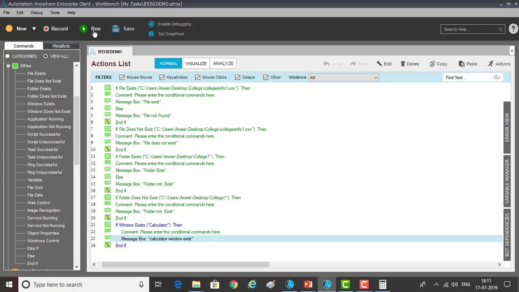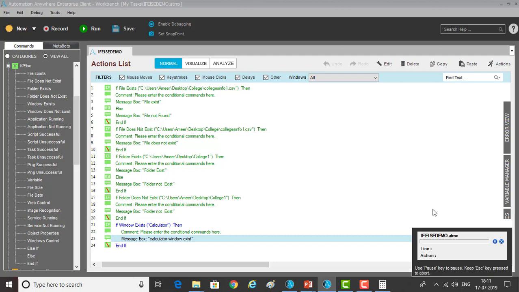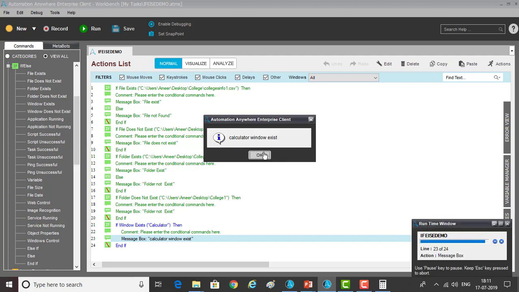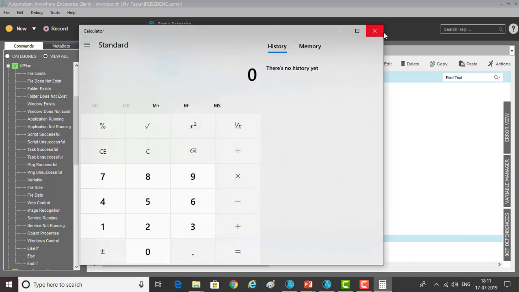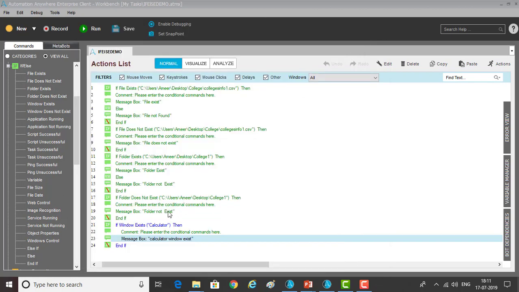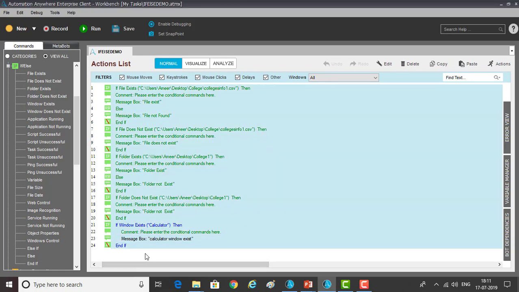Let me go ahead and run it. So it is running. See, calculator window exists. That's the reason it is showing. If you want to show the else condition, just close this window, and then automatically you can see window doesn't exist. This is what we have. Now let me explain window doesn't exist. It's a kind of else condition, correct?